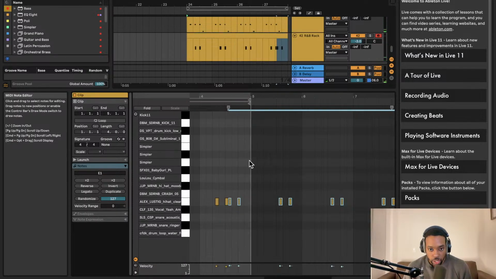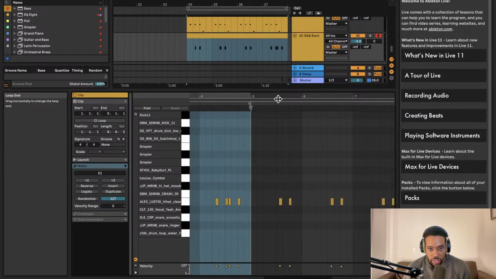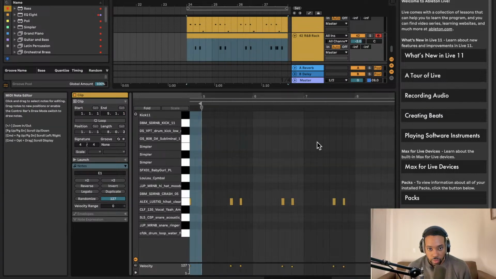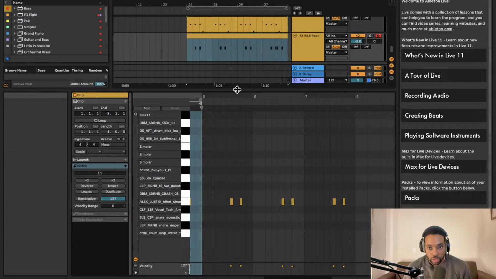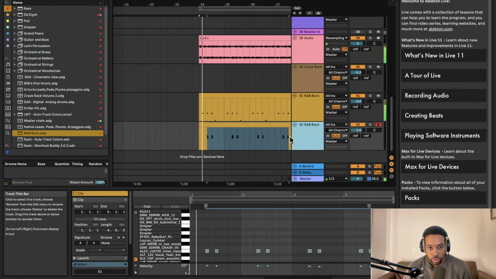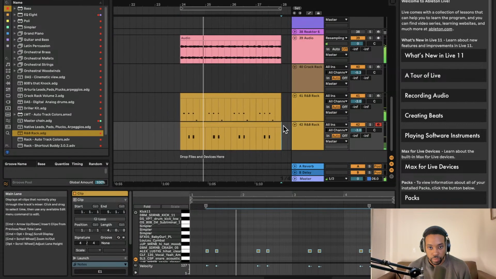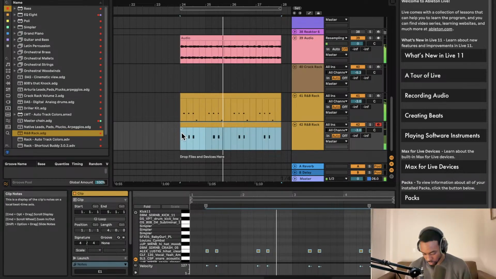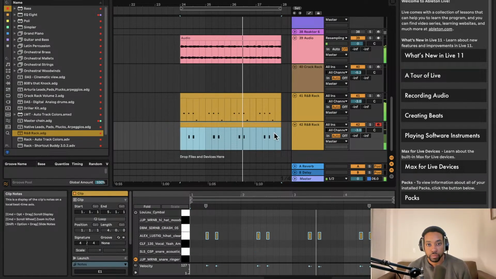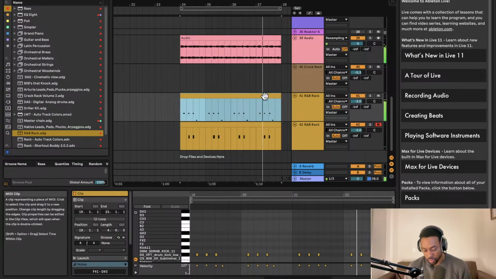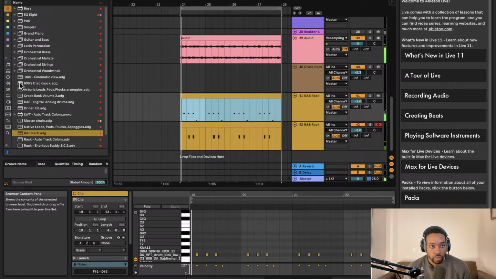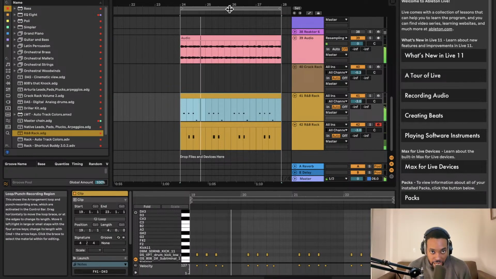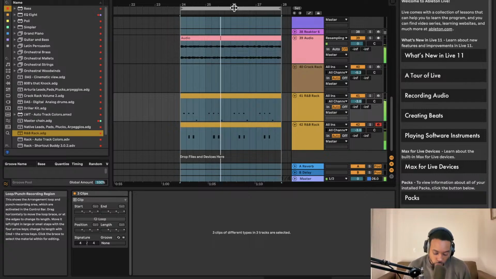I don't want to exactly do that. So, oops. Let's undo. And rejoin. You can add in one more layer, maybe a pad. Just trying to get a groove going.